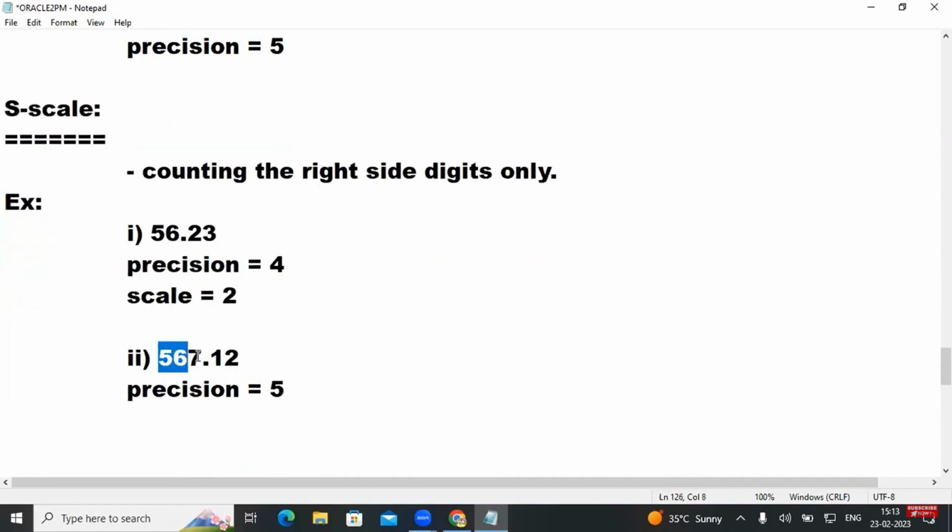Now suppose I add one more digit on the left. How much is the precision? Precision 6. If I ask the scale, it is 2. Suppose I give one more digit on the right; now scale is 3 and precision 7. Got it? This is the way scale and precision are counted.